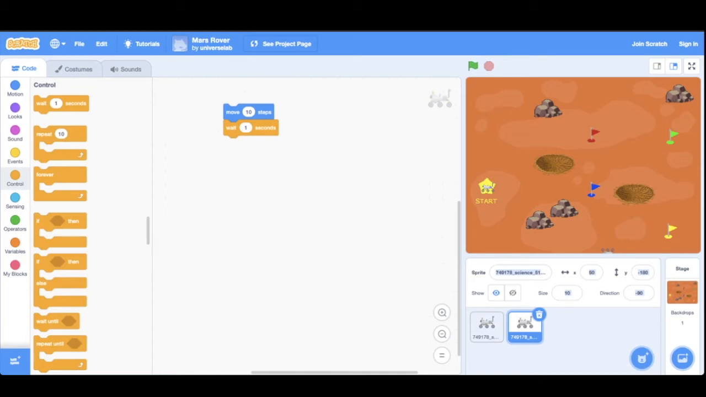The aim of what we're going to do today is we're going to have our Mars rover move first to the blue flag, then the red, then the green, and then finally ending up at the yellow flag. Once it's done this, that will be our mission complete. So let's learn how we can code to do that. First things first, let's tell our rover to move to the blue flag.